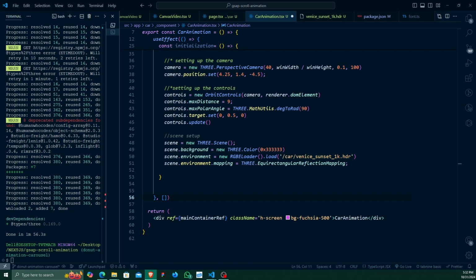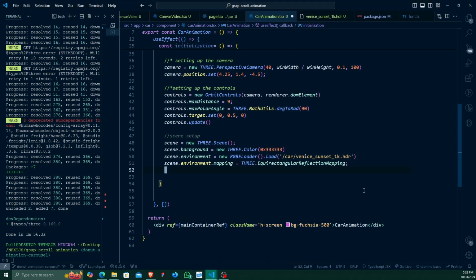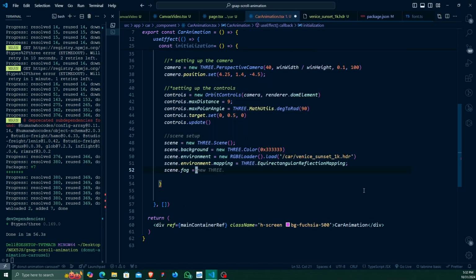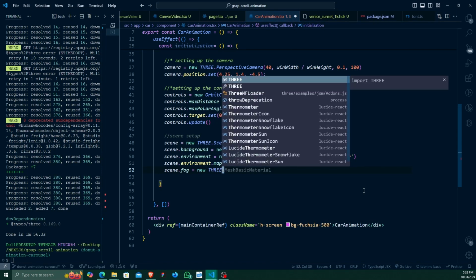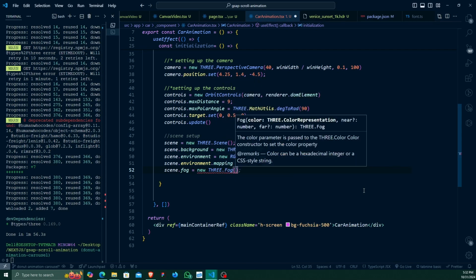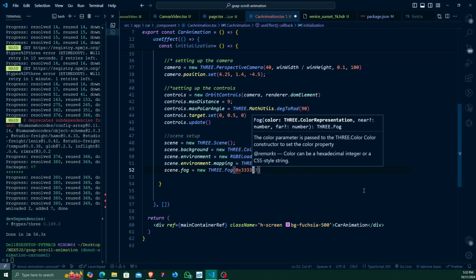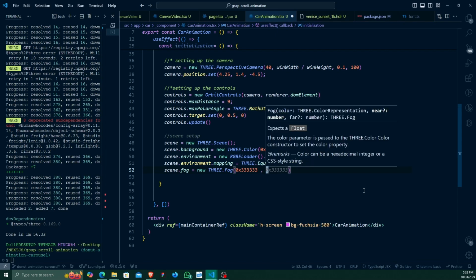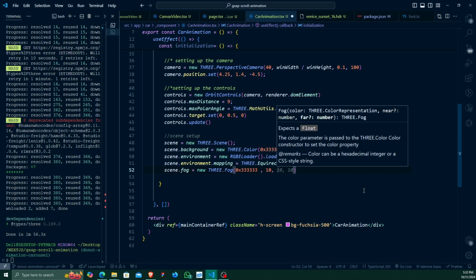The final step is to add our fog. We can add fog into our scene like scene.fog equals new THREE.Fog, which comes from Three.js, and we can use our gray color 0x123456. So this is our gray color, and near and far values 10 and 15.